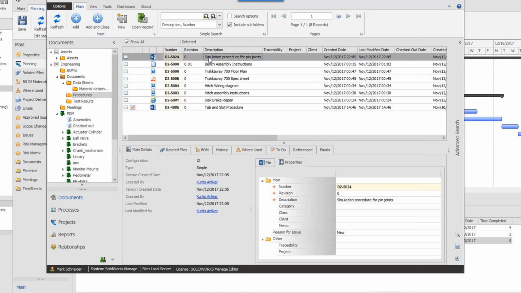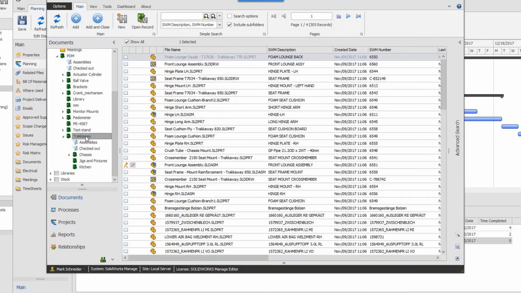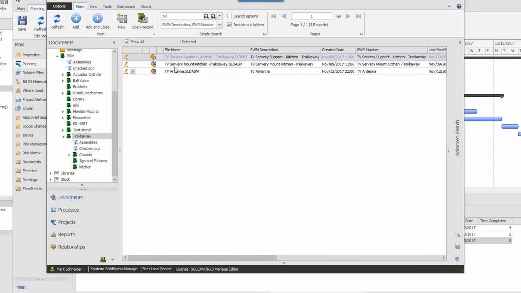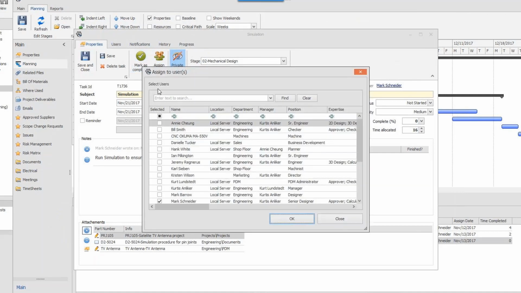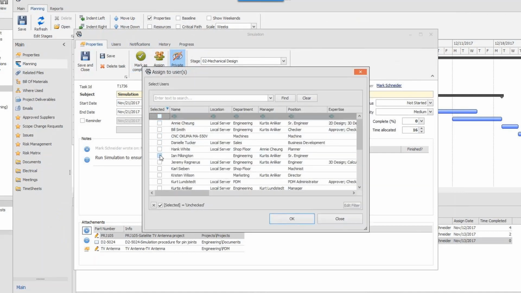A simple example is a PDF for the testing procedure, but what's unique to Manage is the ability to reach right into our PDM vault and attach the SOLIDWORKS assembly we want to run the test on. When the user goes to tackle this task, they have everything they need to complete the task without hunting for all the required files.